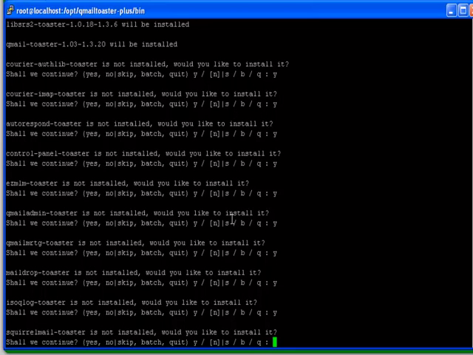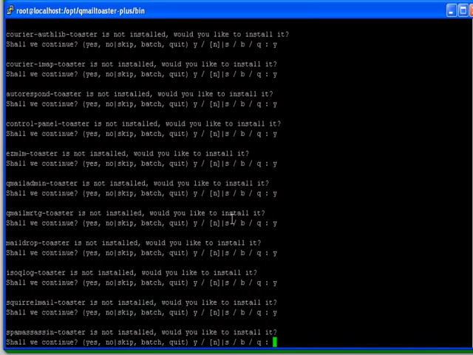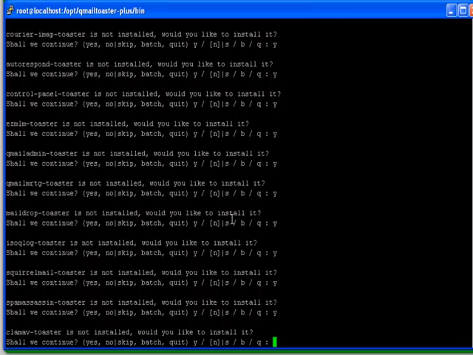Web-based, of course. Squirrel Mail toaster, that's our webmail. Naturally, that's web-based. Yes, we definitely want to get that installed. Spam Assassin Toaster. Hey, nobody likes spam, right? Well, actually, spam is kind of funny on occasion, but in this particular instance, we're going to install Spam Assassin because we do not want to get spam onto our machine. So we're going to say yes here.